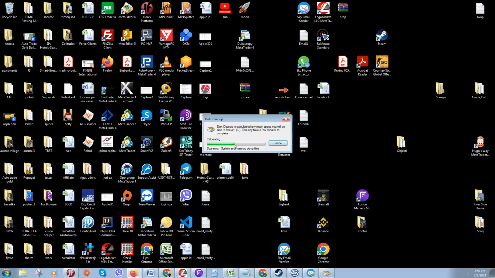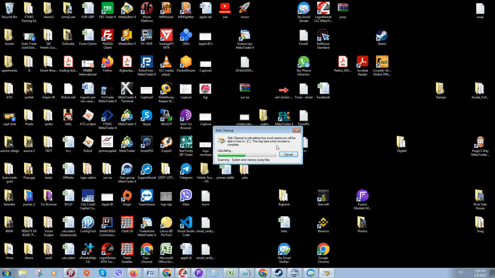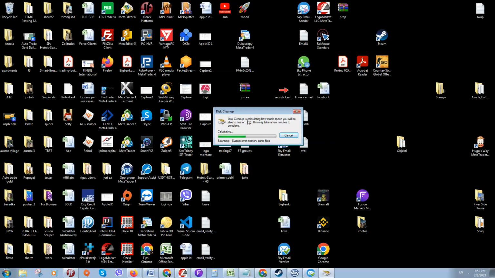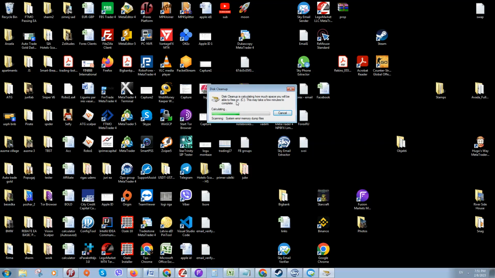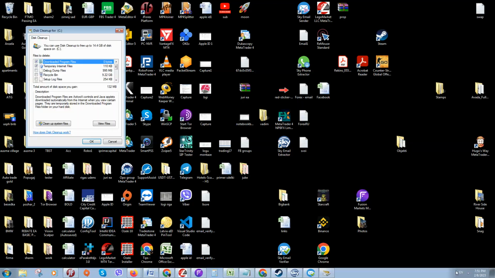So now it will scan your C drive, so your hard drive. It will take some time. If you didn't do that quite frequently, for some computers it may take like 10-15 minutes, but usually it's fast. So let's wait. I'll put the video on pause.